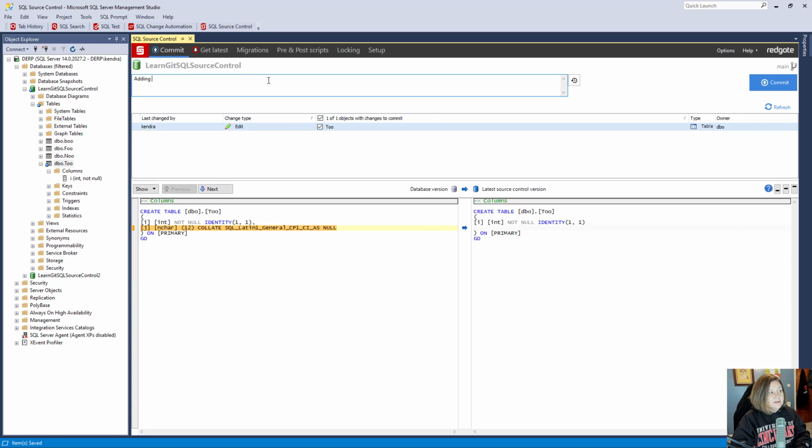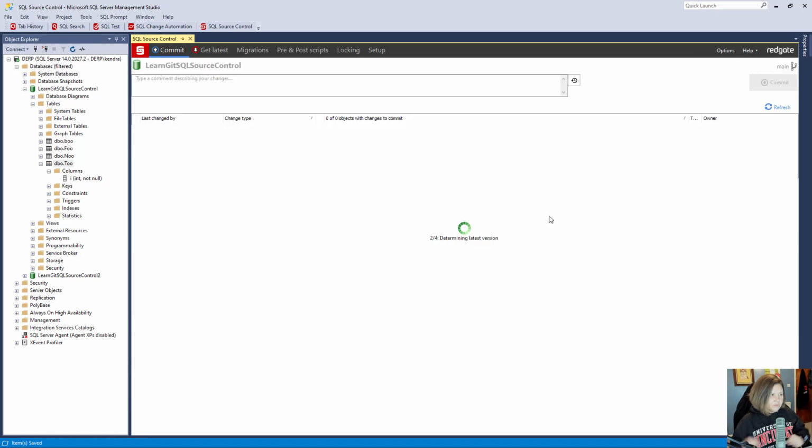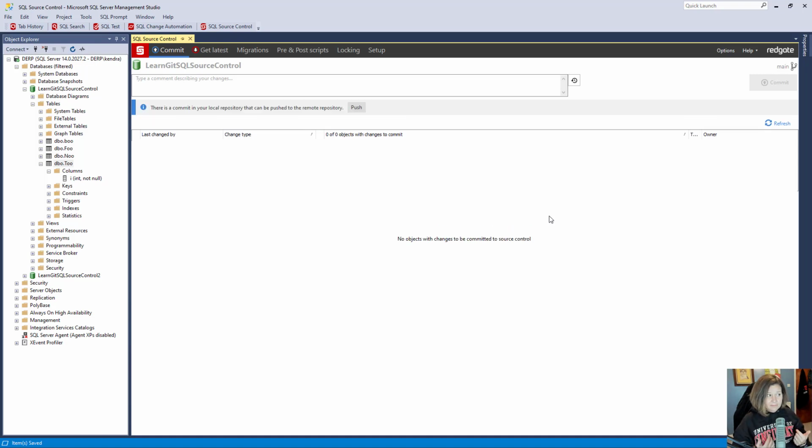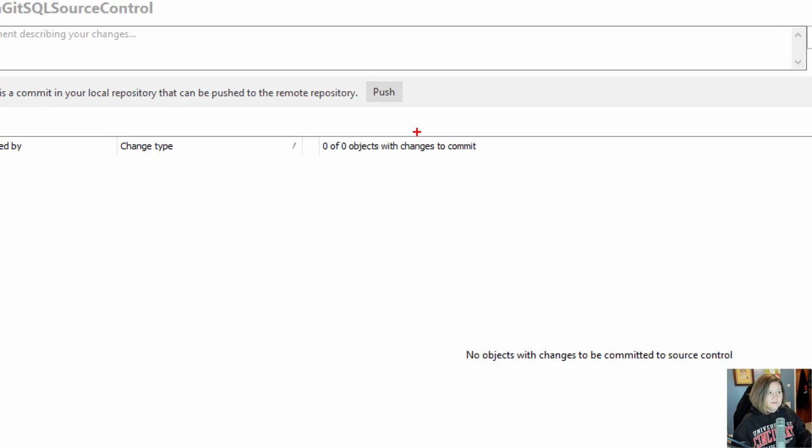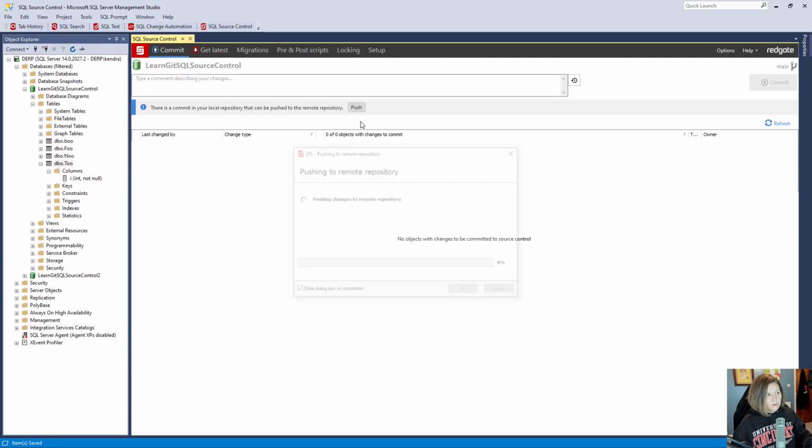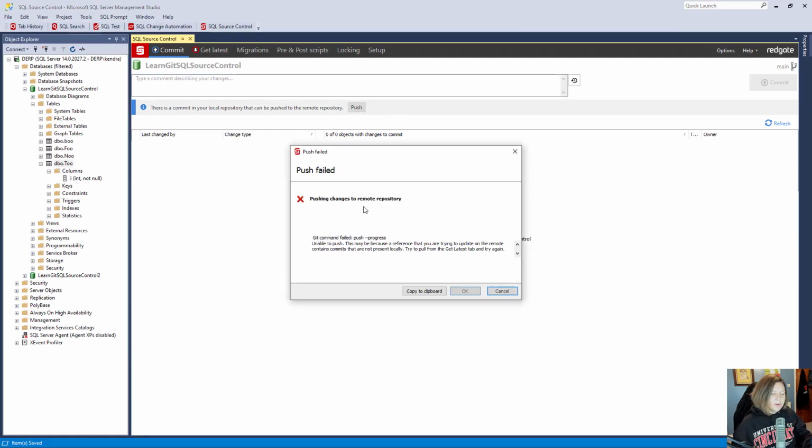I'm going to say adding column J to dbo.2, check off my object, and I say, okay, I'm going to commit. All right. So I have now committed to my local repo in Git, and it says, oh, well, something you can push. Would you like to push? Okay, I would like to push to the remote repo.